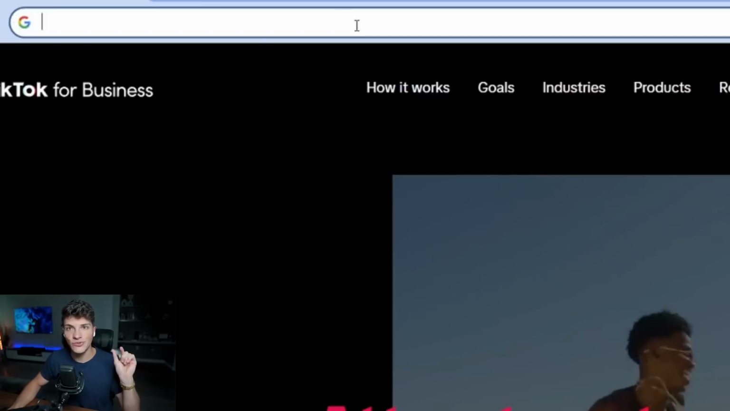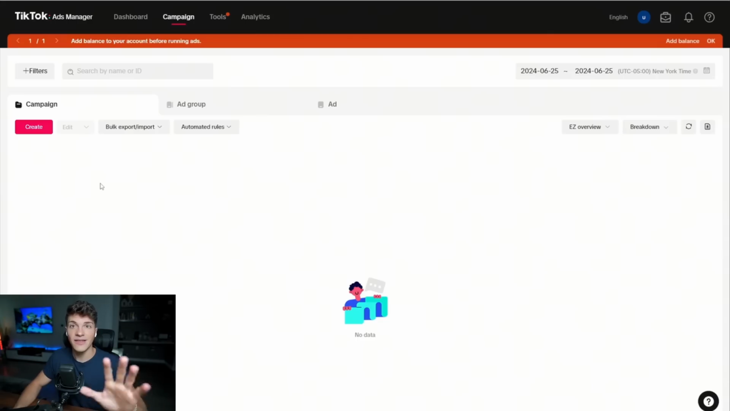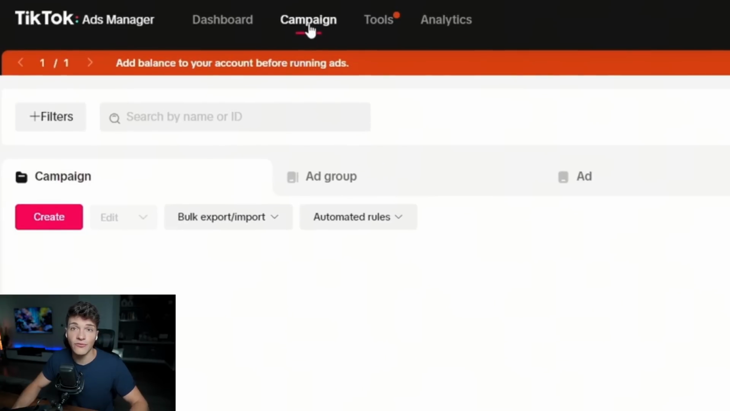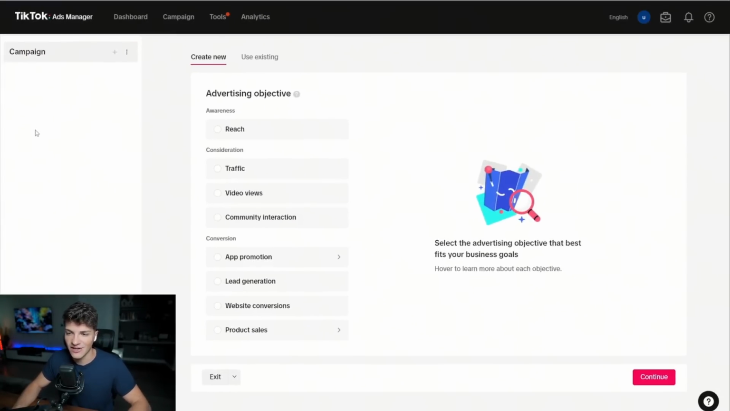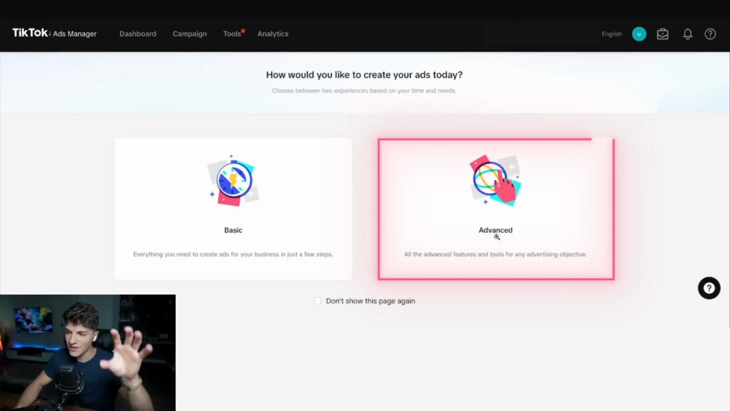First, you want to head to ads.tiktok.com and make sure you create an account. Then from here, you want to come up top and click the campaign tab from the menu, and then we can come to create and get this campaign started. It may prompt you with this pop-up asking if you want the basic or the advanced version. So go with advanced. That's what we're going to be setting up today.